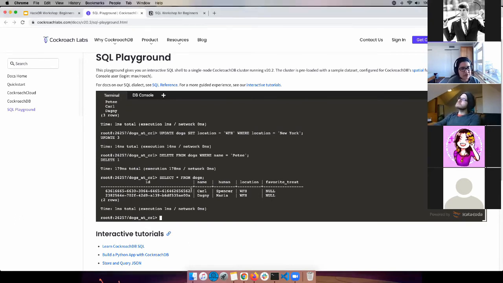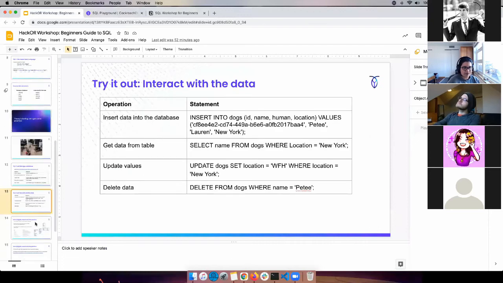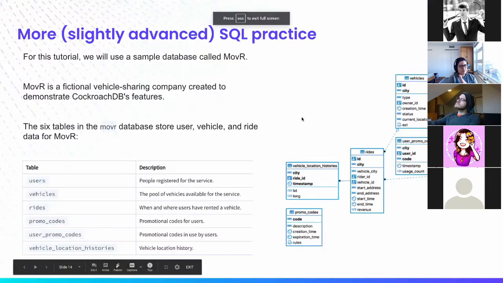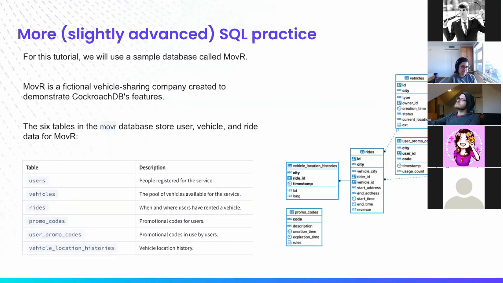So these were the essentials. We went through this. Now let's do slightly more advanced stuff. What we did until now was we created one database with one table and interacted with the data in the database. That usually works for basic beginner level apps. You can build some decent apps with it, but that's not how real world apps use SQL. Real world apps usually have multiple databases with multiple tables in them.